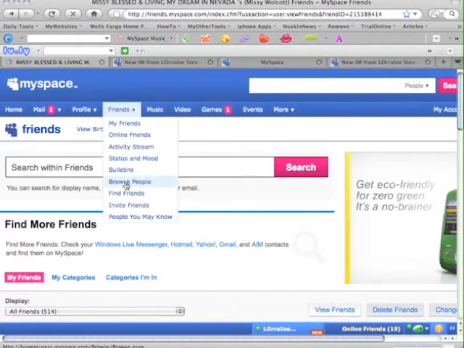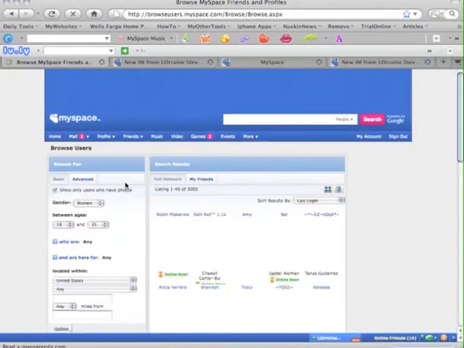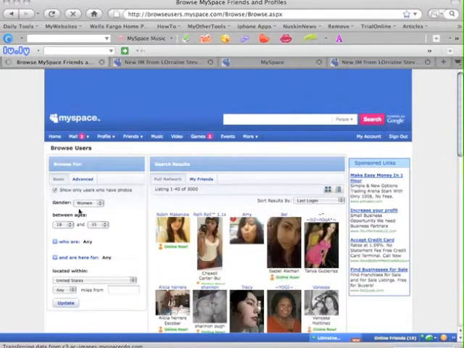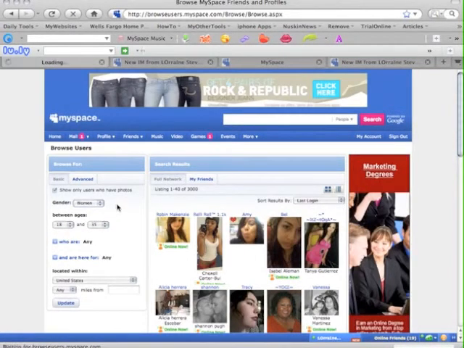So the next area we're going to go over to is go to friends and browse down to browse people. You're going to get a screen come up that gives you a basic and an advanced search. We're going to talk about using the basic to get you up and running. Right here, you're going to choose women, men, or both. I choose women just to avoid having people that may be men being on here for dating and serious relationship. And so I just choose to stay with women.